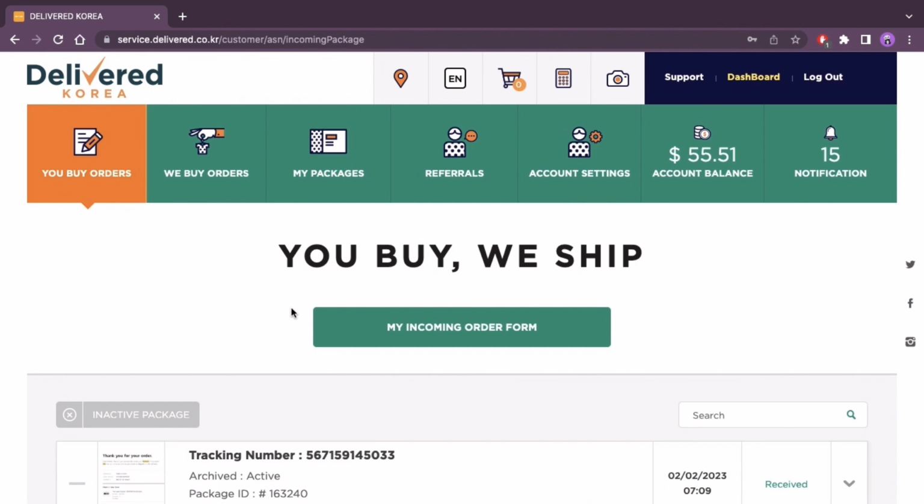So if you know your way around Korean websites, if you feel comfortable ordering directly for yourself, then you can use the You Buy We Ship service. And basically this is just using the Korean address that they give you. Once again, on the dashboard, everything is written out for you to use. They do give you the address in English script and in Hangul, and usually the website asks you for the address in Hangul, so just make sure to write it in properly.